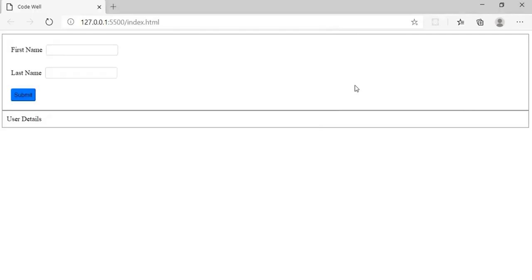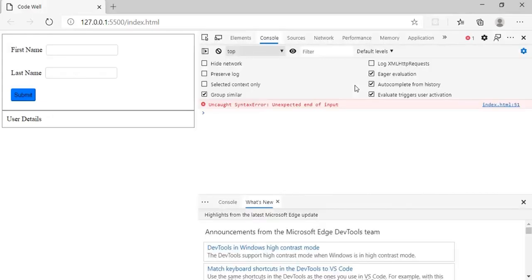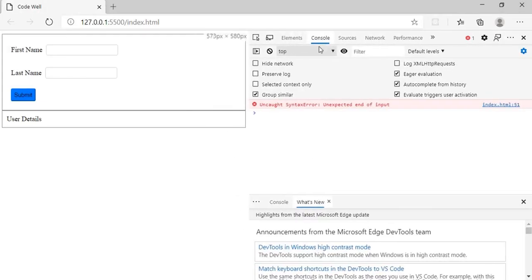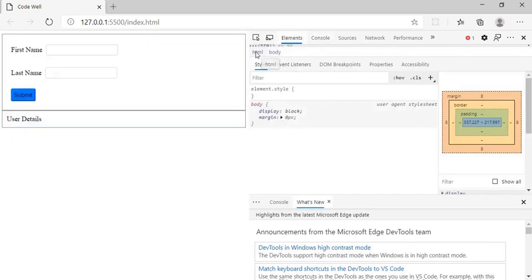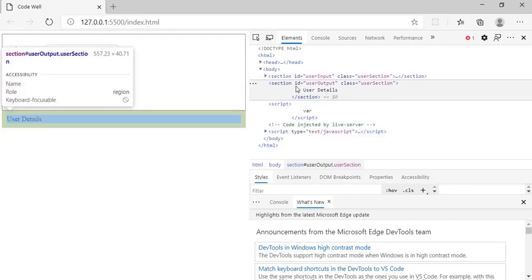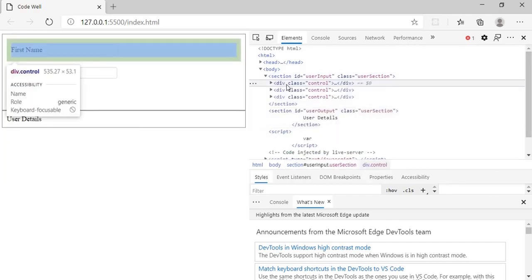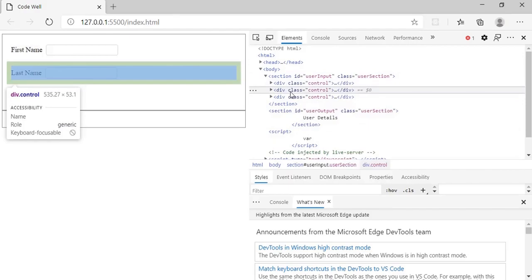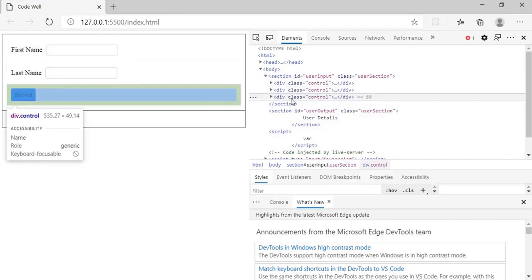So when you open the F12 developer window, go to the Elements, HTML, and you can see the section. If we mouse over, you can see it is showing the entire thing: section, user input, user selection, everything. And then another section. Now when you open this section, this is the first div, this is the second div, this is the third div.